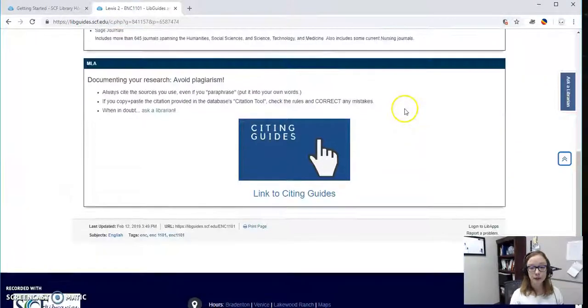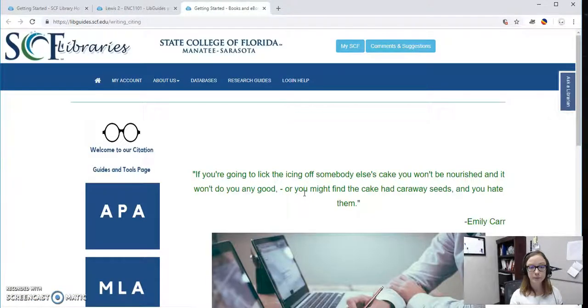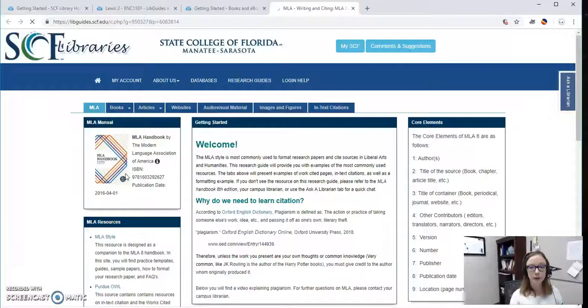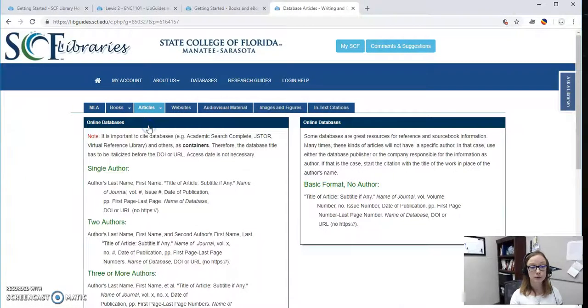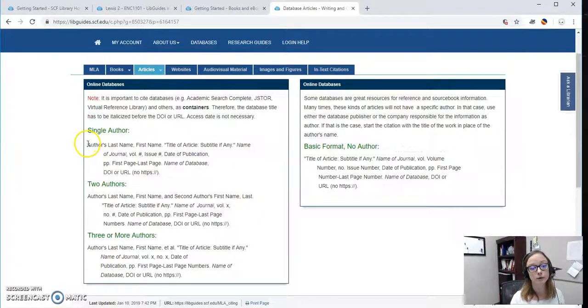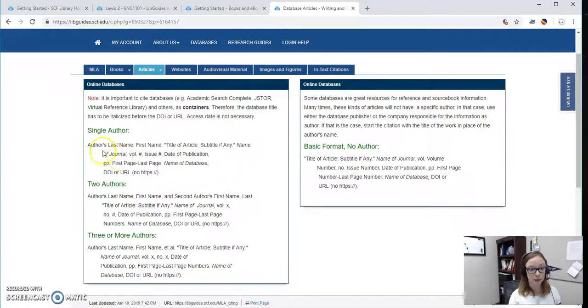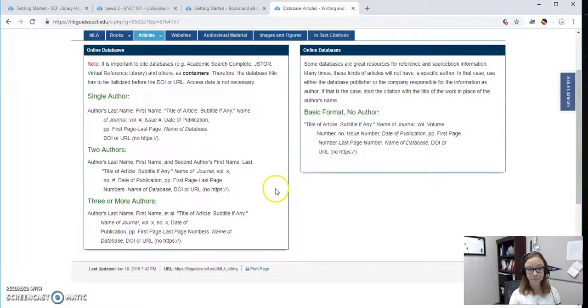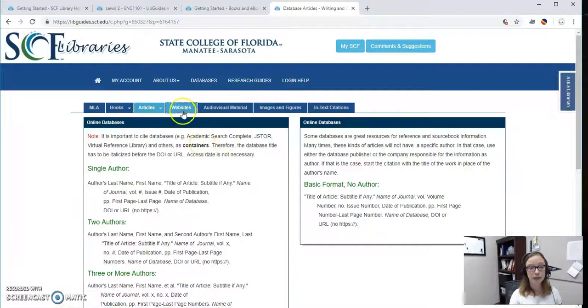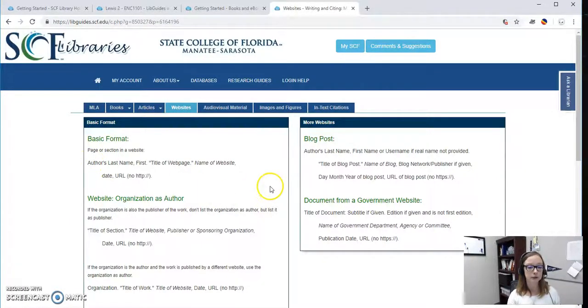So let me show you the MLA, link to citing guides. And if you are using the information that I contained in the databases, you would just go here to articles and database articles. And as I said, that first article on the front will have all this information there for you, or you can use the citation and make sure that it's correct. You just have to make sure you have the author name, the title of the article, the name of the journal in italics, volume, issue, date of publication, pages, and DOI or URL. If you are using websites, you can just click on here, and this is the information that you need for a website.